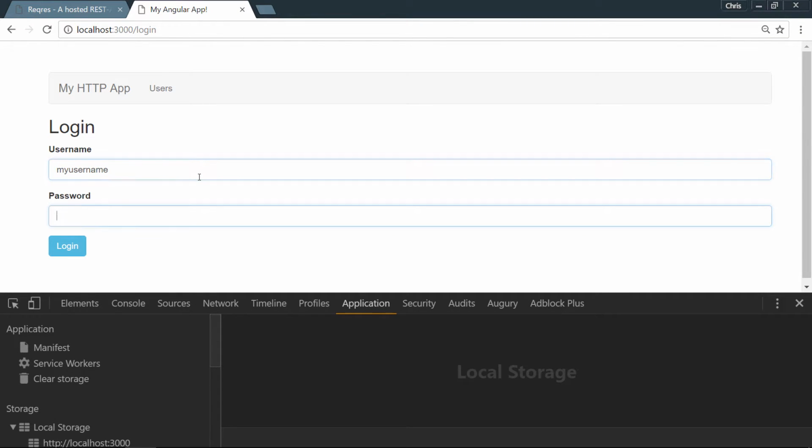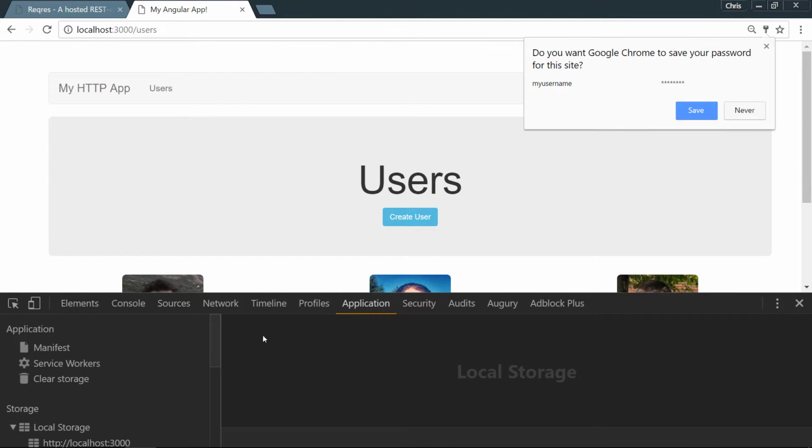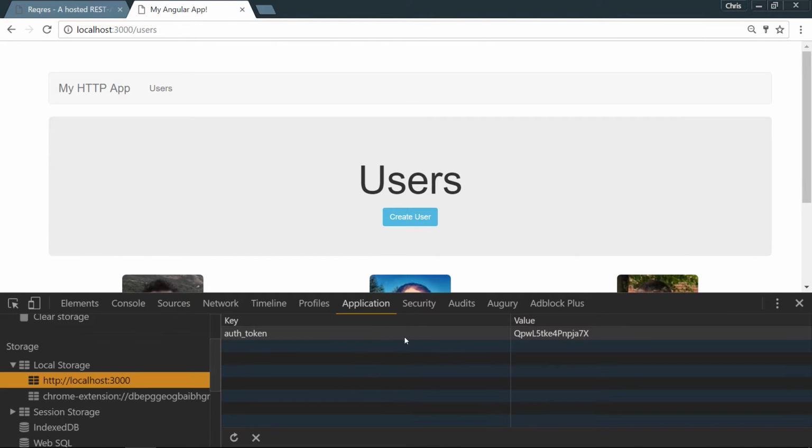My username, password, login. Our application is logged in. We have our token here. We have redirected over to the users, and everything is working perfectly. That will be good to showcase how an authentication login would work in an Angular2 app. Next up, let's deal with showing a login or logout button based on if a user is logged in or logged out, and we'll also deal with logging out.